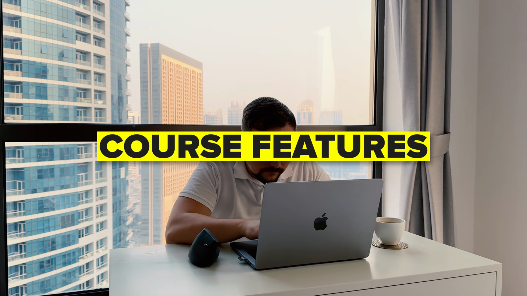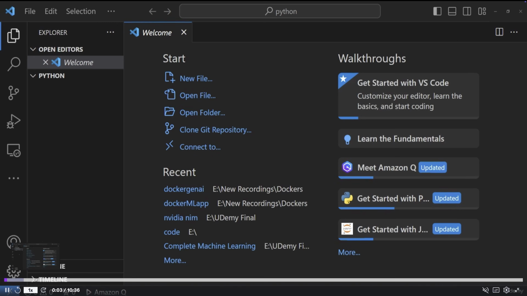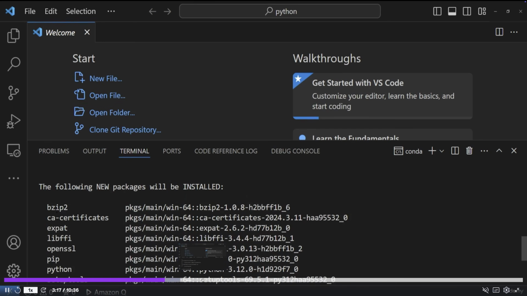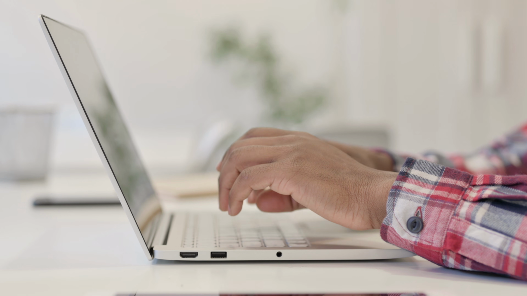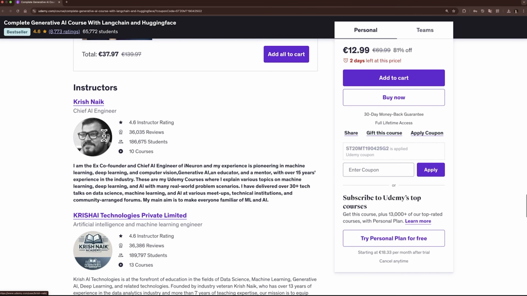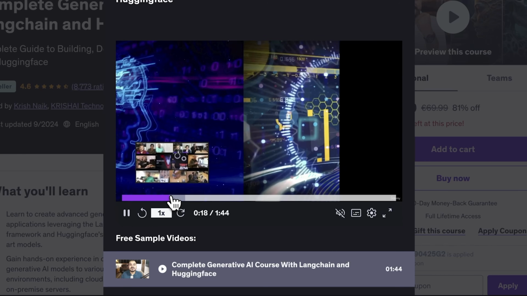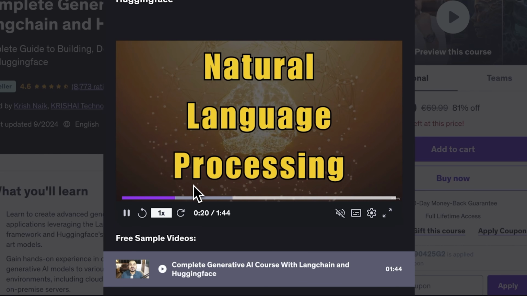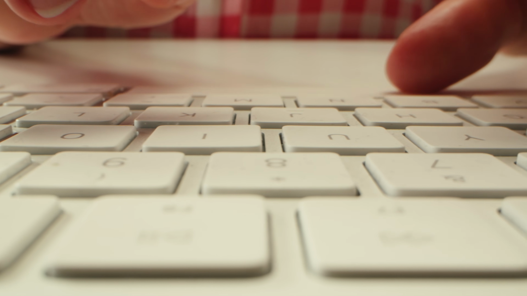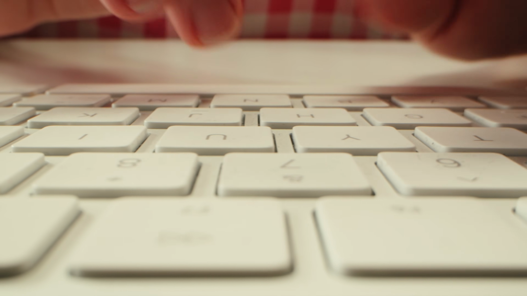Course features. This isn't one of those watch and hope you get it kind of courses. It's hands-on from the jump. You'll be building actual apps, working through real-life use cases, and learning by doing. The course instructors will guide you through customizing Hugging Face models, hooking them into LangChain, setting up RAG pipelines. Those are systems that make your AI smarter by letting it search and retrieve info, and then deploying everything for the world to use. By the end, you won't just understand AI, you'll own your own AI stack.